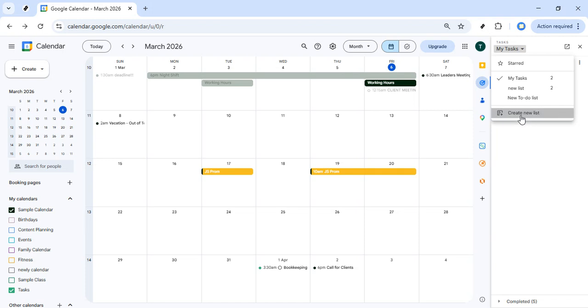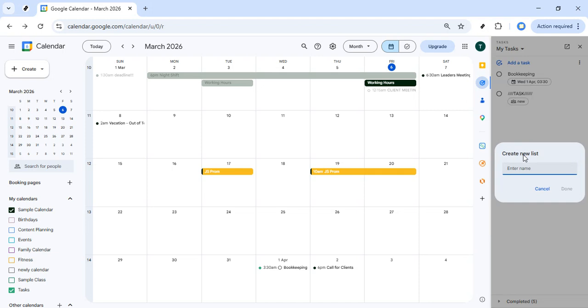This lets you build a dedicated space just for a specific area of your work. A small text box will appear asking you to name your new list. Type Project Management. This could be where you keep track of all project-related tasks, timelines, and follow-ups. Giving your list a clear name makes it easy to jump between different areas of your VA responsibilities. Once you've typed Project Management, click Done.